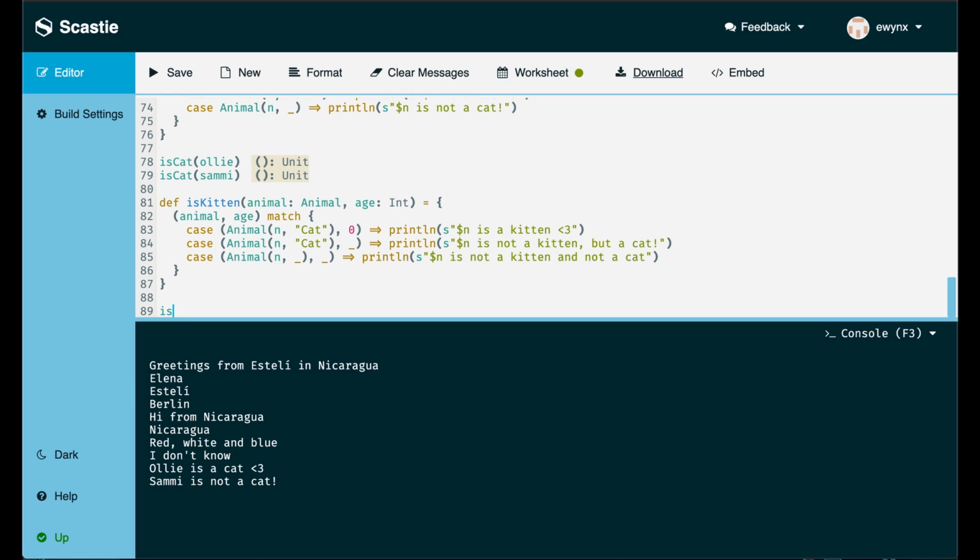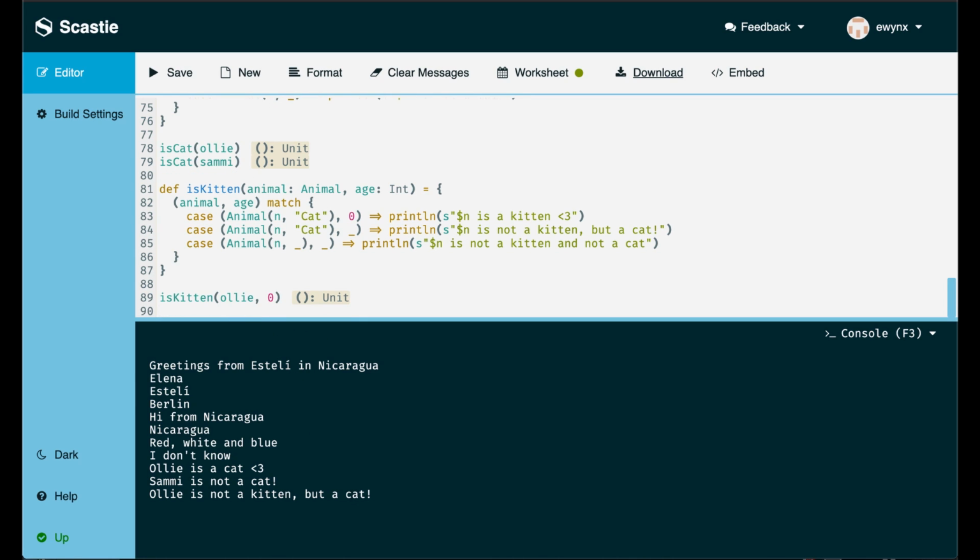So we can just try that with isKitten. Oli is 0 years old. Oli is a kitten. Exactly. Now if I would put 1, then it's going to say Oli is not a kitten but a cat. I'm just going to change it because that's totally incorrect. And now we're going to ask ourselves, is Sami a kitten? I don't know exactly what Sami's age is. I'm just going to put in 8. Sami is not a kitten and not a cat. Very true. Truth has been spoken.